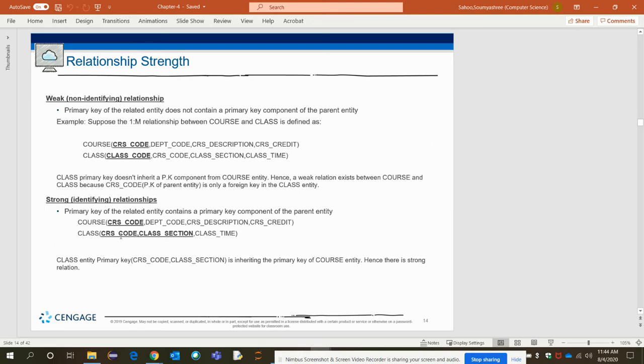Now let's see the strong identifying relationship. Here the primary key of the related entity contains a primary key component of the parent entity, as I just told you. The course entity has primary key CRS code, and class has CRS code and class section as a combination primary key. Without this CRS code, class may not have a meaningful primary key, and it's always dependent on the course entity's primary key. That's why there is a strong relationship between these two.